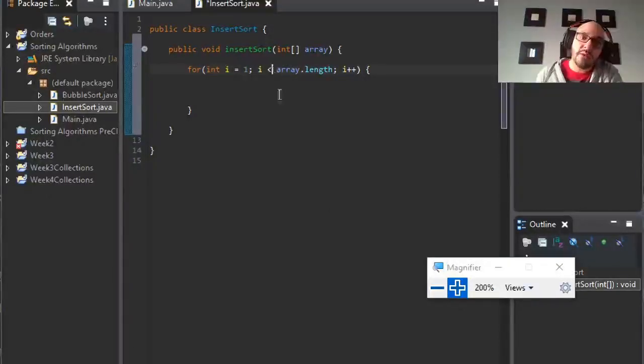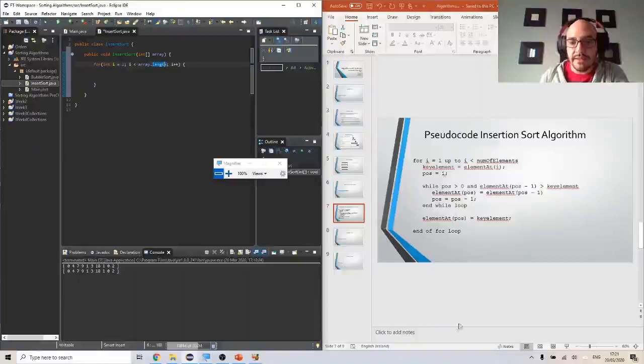And then the next condition is i lower than array.length, because if the array length is 10, for example, my last index is going to be 9. So I need to stop at 9 and not at 10. Good. Let's take a look at that pseudocode again.